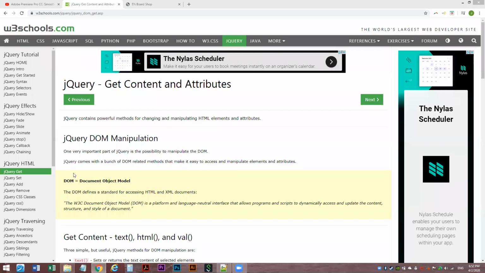Hey guys, want to jump back on jQuery today. We're actually called up now in our schedule, and so we're looking at this section here on the w3schools.com jQuery tutorial page. We're looking at the jQuery HTML section.